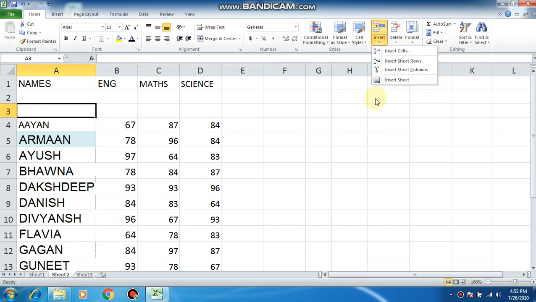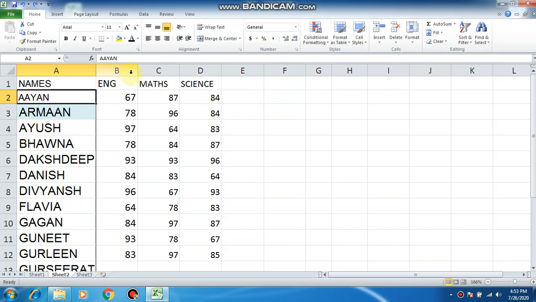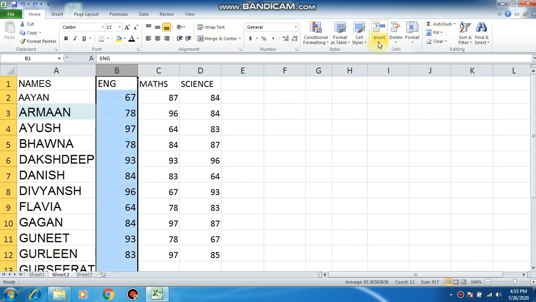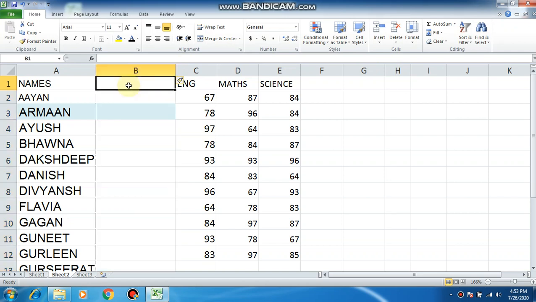Deleting we have done. Now how to insert columns. I'll delete these rows, sorry. How to insert columns: just select a column here, then Insert, and Insert sheet columns. The whole column will be inserted for you. Suppose you missed out the admission number over here, I can just insert this column and you can enter the admission number values over here. That is how to insert a whole column.